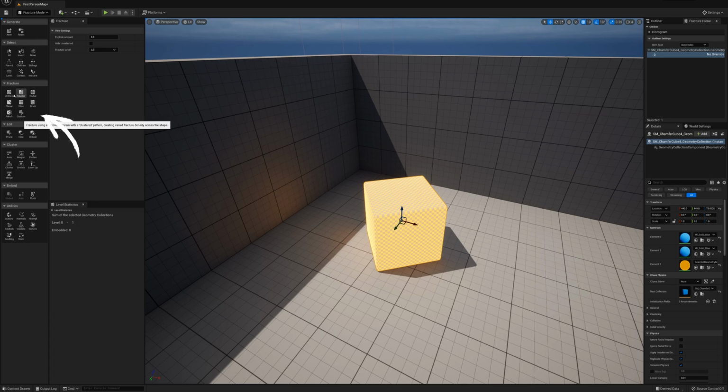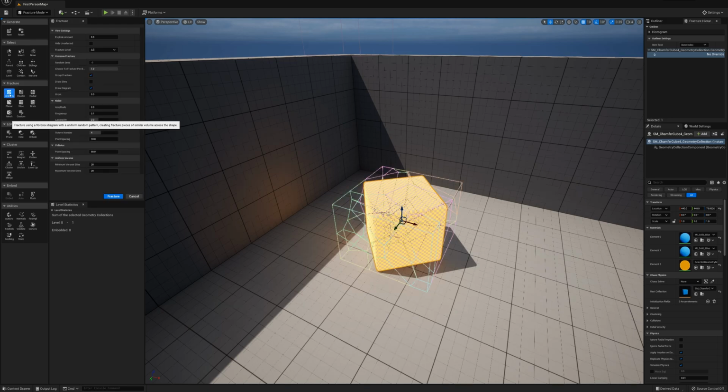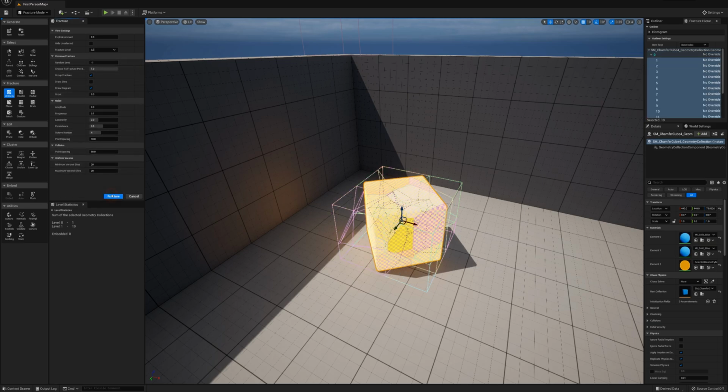I'm not going to go into too much detail about any of these other tools in this video. I'm going to stick with uniform for now, keep it simple, and stick with these default settings as well and just click fracture. I can see my result here, both in the outliner and in level statistics. I've fractured this mesh into 19 pieces. I have 19 level 1 pieces and those show up in my outliner as well.